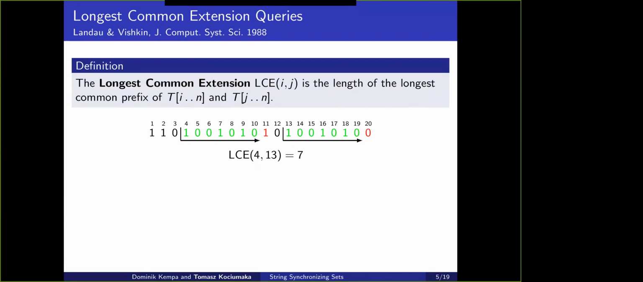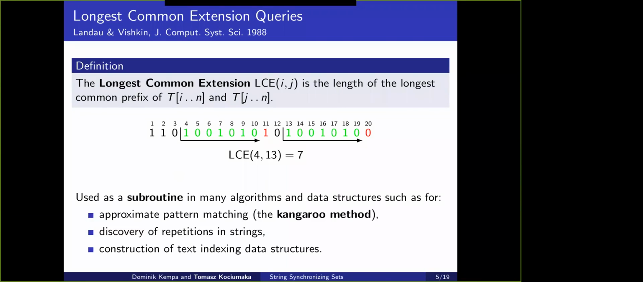And in this example, we have an LCE query for positions 4 and 13. We look at the suffixes starting there, and we see that the first 7 characters match, while the 8th ones don't match, and that's why the answer for LCE is 7. And these LCE queries were implicitly introduced in the late 1980s by Landau and Vishkin in their work about approximate pattern matching in what is now known as the kangaroo method, but they are now useful all across stringology, in discovery of repetitions, in constructing text indexes, and in many, many more applications.